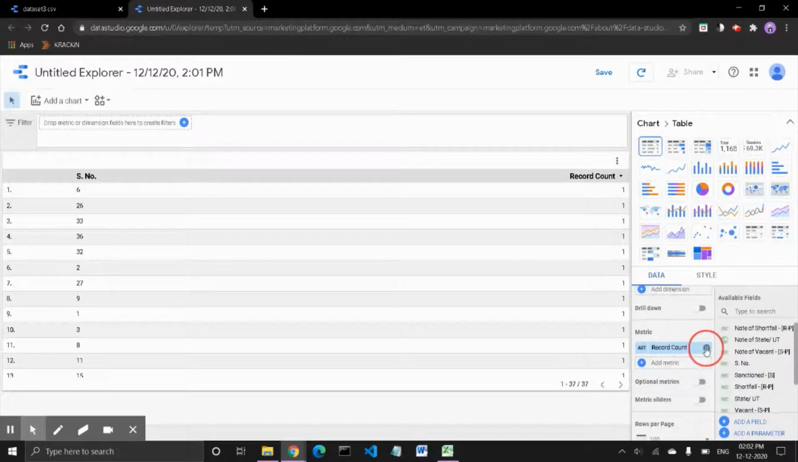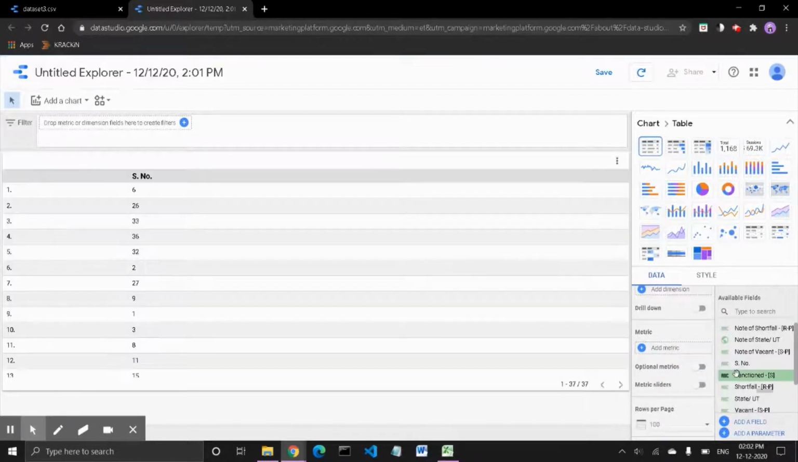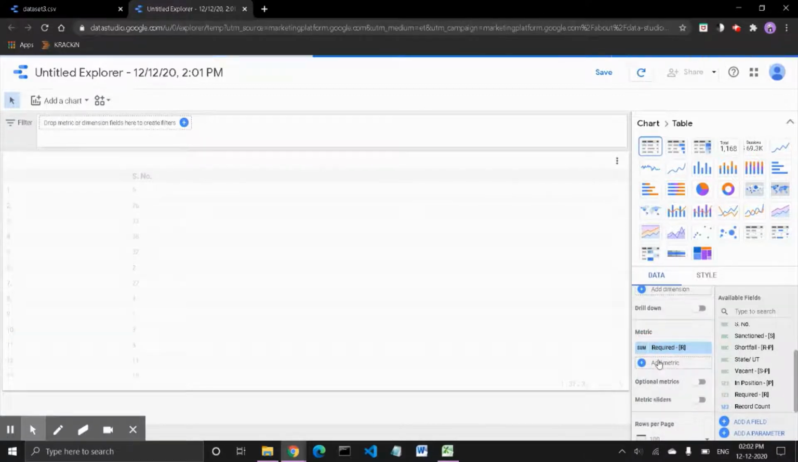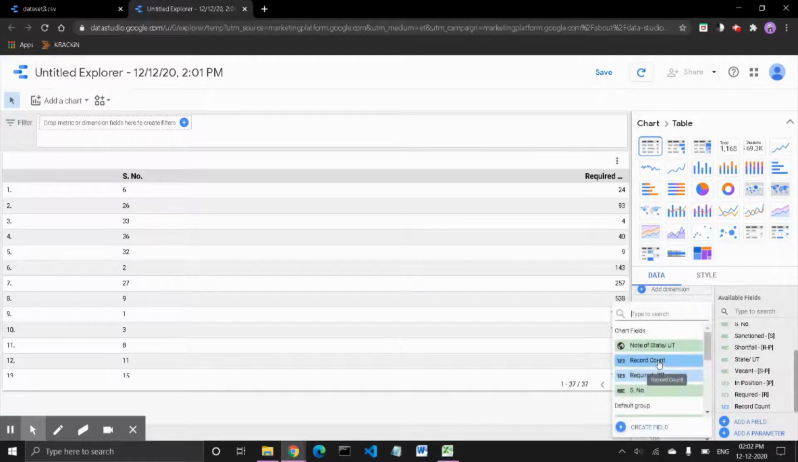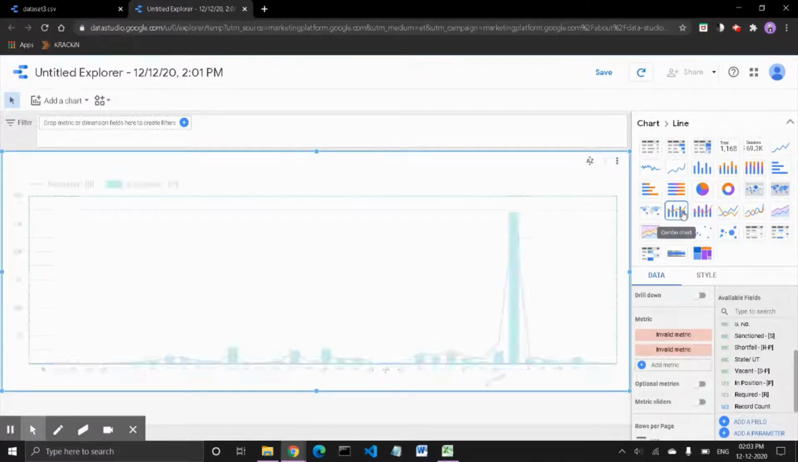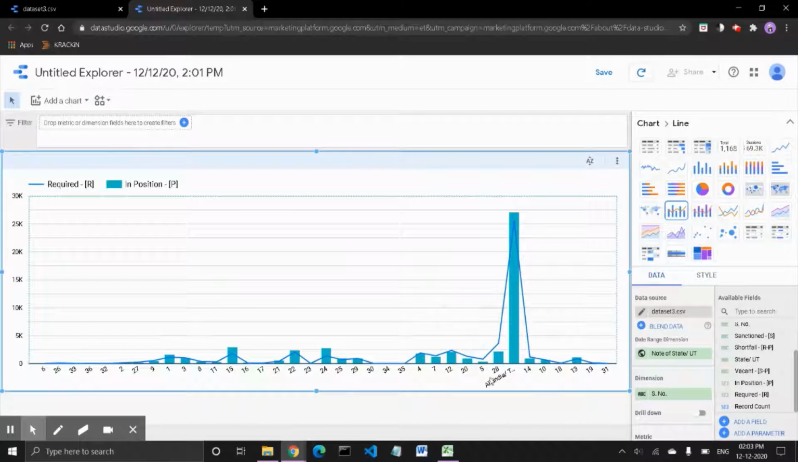we'll have a metric of required. You can just drag and drop from here, or you can add it using add metric. You can search here, like we need to search required. You get here required. If you need to add anything, you can add it, and we can add here in position. And now let us create a bar graph regarding the same. This is the bar graph.